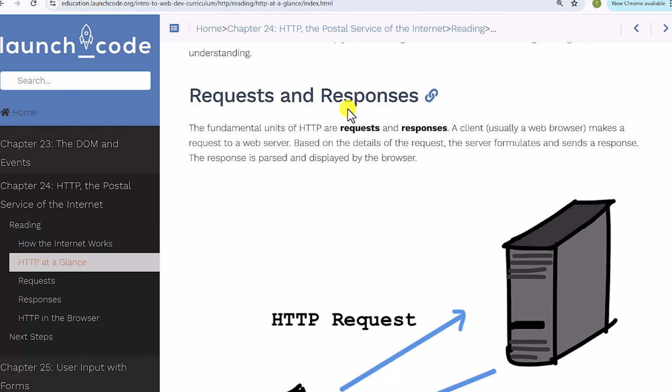Request and response. You've got to understand request and response because it's definitely something you need to understand when it comes to fetching data. So the fundamental units of HTTP are request and response. A client, usually a web browser, makes a request to a web server. Based on the details of the request, the server formulates and sends a response. The response is parsed and displayed by the browser.